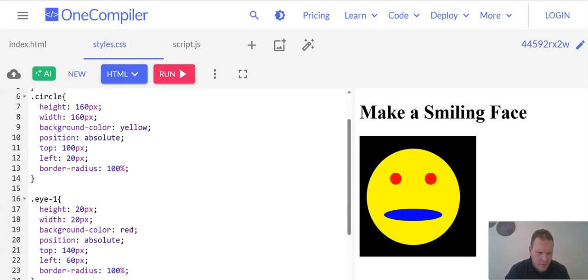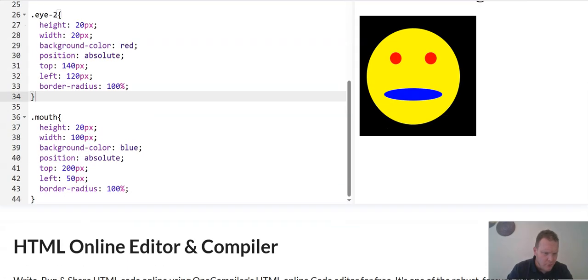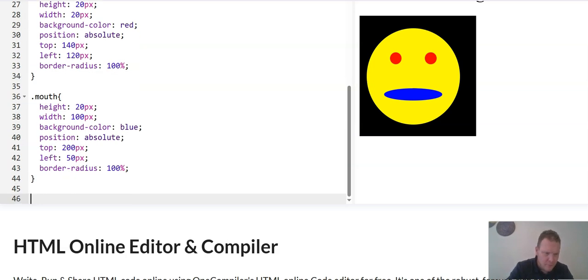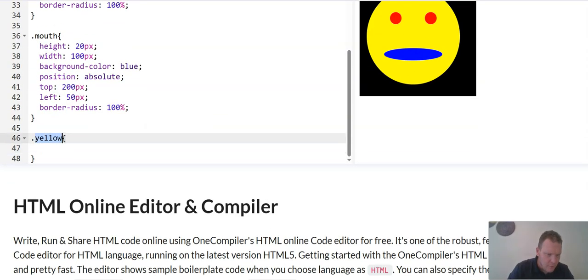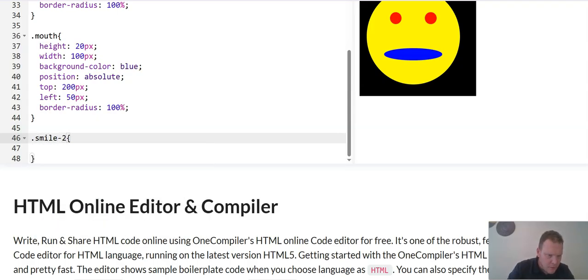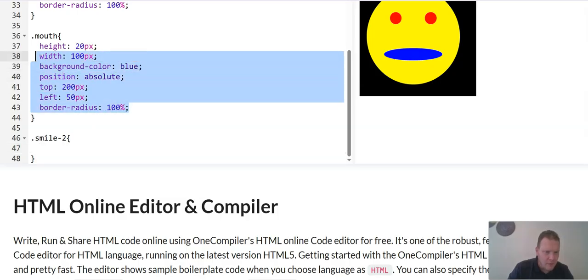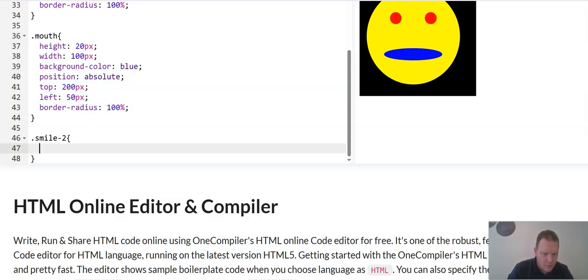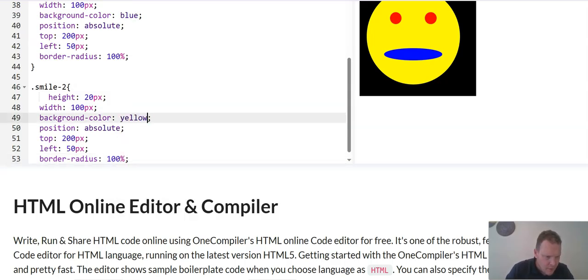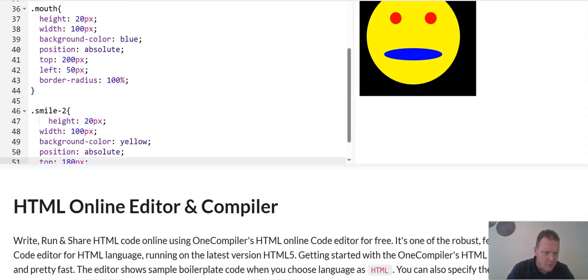Okay, so, all right, we're going to add one more circle, and we're going to call it, just call it yellow. Okay, or maybe we should call it circle or smile 2. Smile 2. Okay, and it's going to be exactly the same, except with a small difference is that it will be yellow and it will be a little higher up on the page. So let's make it, let's say 180. Okay, so remember it's smile 2.